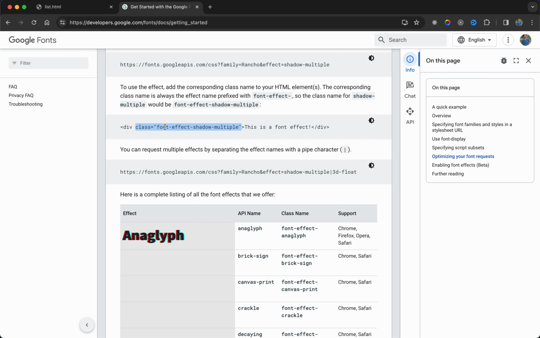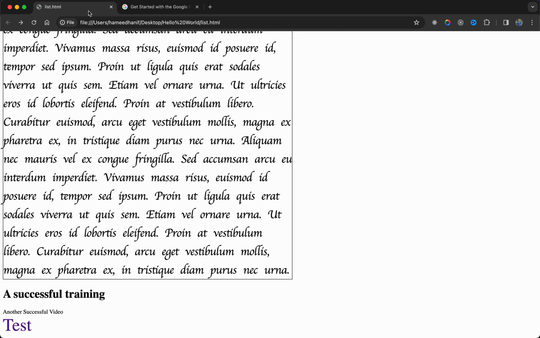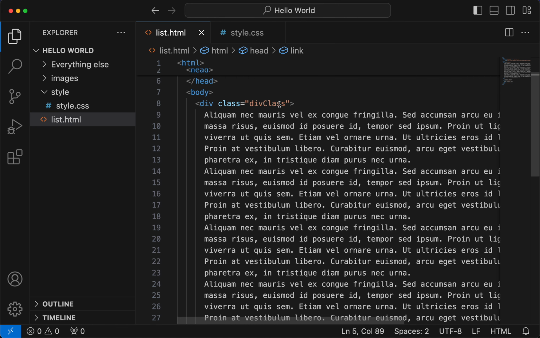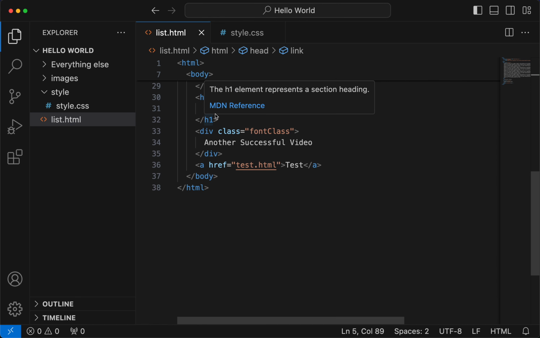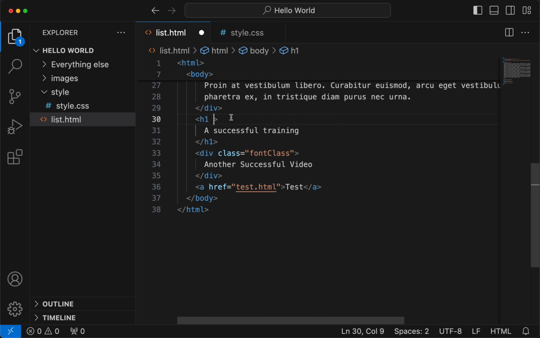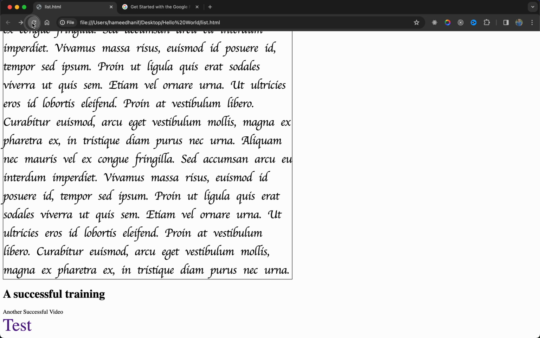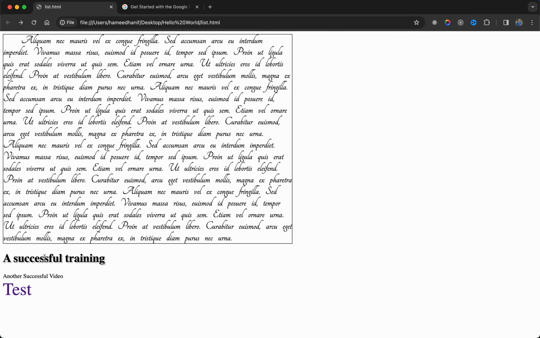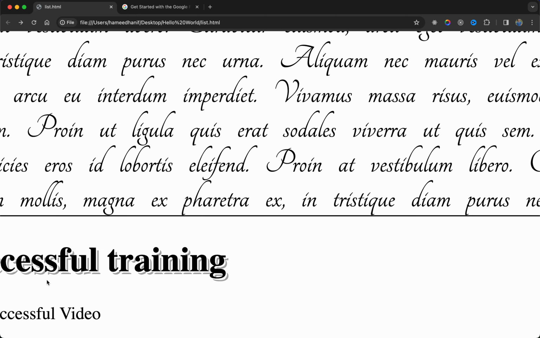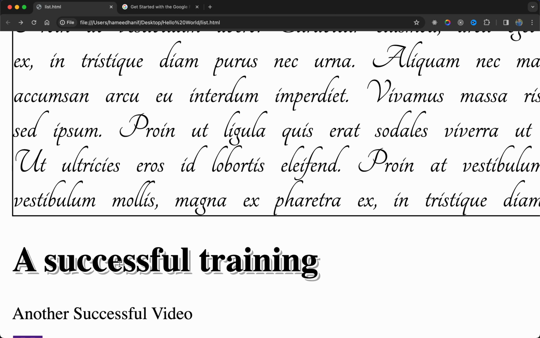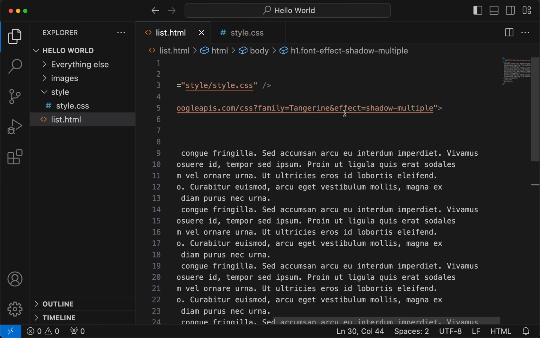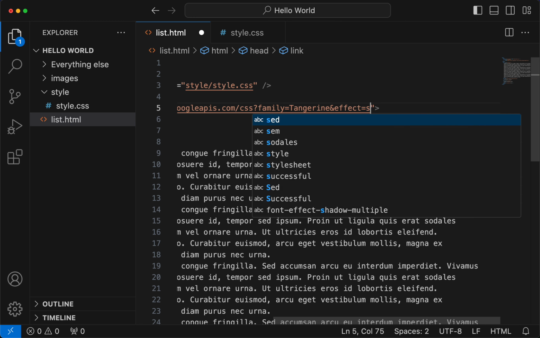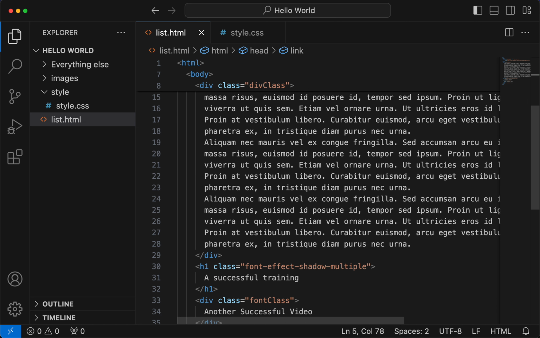Now, class font effect is by default Google's prefix, and then use shadow multiple. Shadow multiple is a font name here. Let's try this out here in the H1. So there's a shadow applied. Could you see? There's a shadow applied. Now I noticed another effect called fire. Let me try that here.